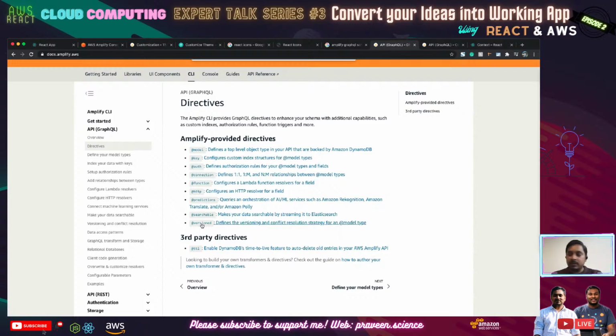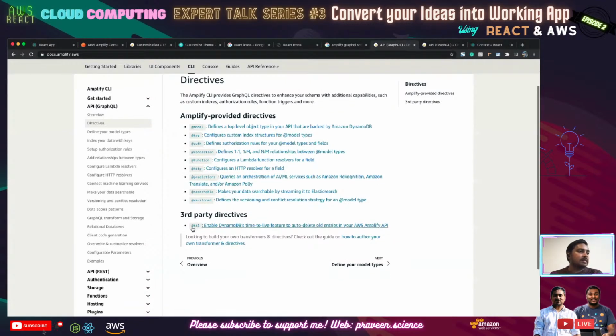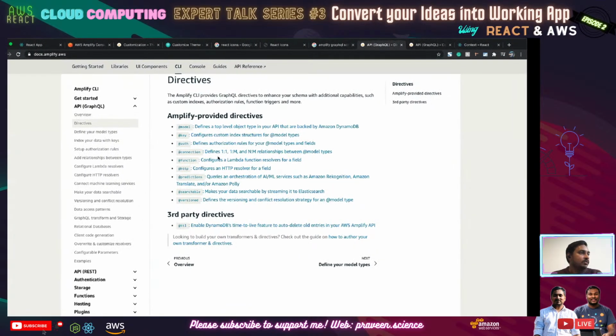If you want to version your data as well, you can use this directive to version it. This is another interesting one. This is a third-party directive for TTL, which is basically time to live. You can set a time to live for your data in the database, and after that time has passed, it's going to clear that data. So that's something interesting as well, if you want to try.